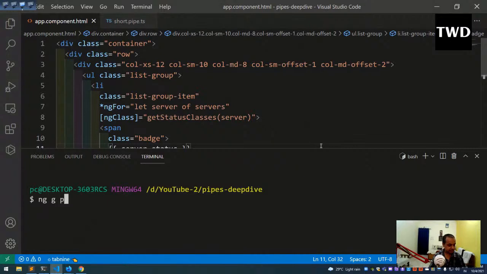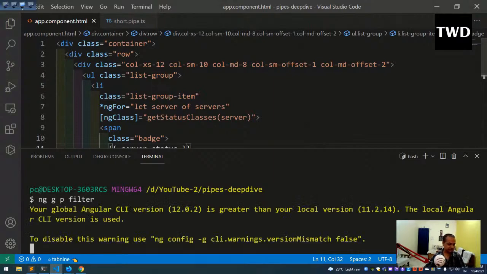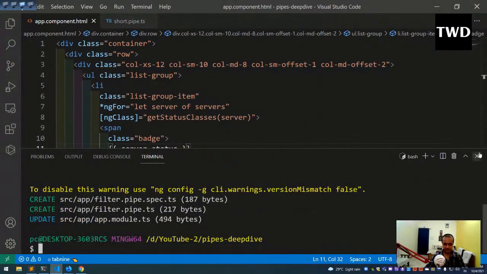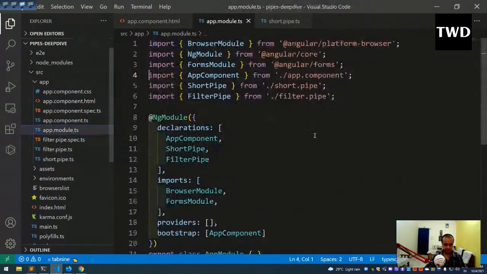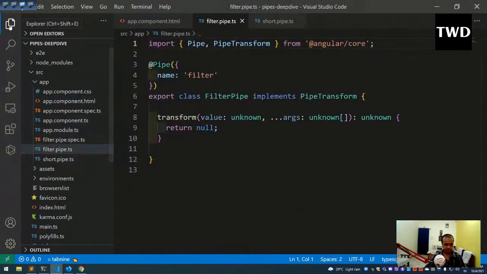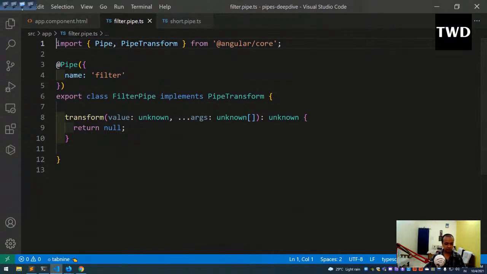With g p it gives us the skeleton also: filter, where g is for generate, p for pipe, like c we use for component. So here we use g p, and I'll give it filter, and it will create the filter pipe. See, the filter pipe is created, and it is imported also here. That is a good thing. We got all the transform and everything which we put manually previous time.